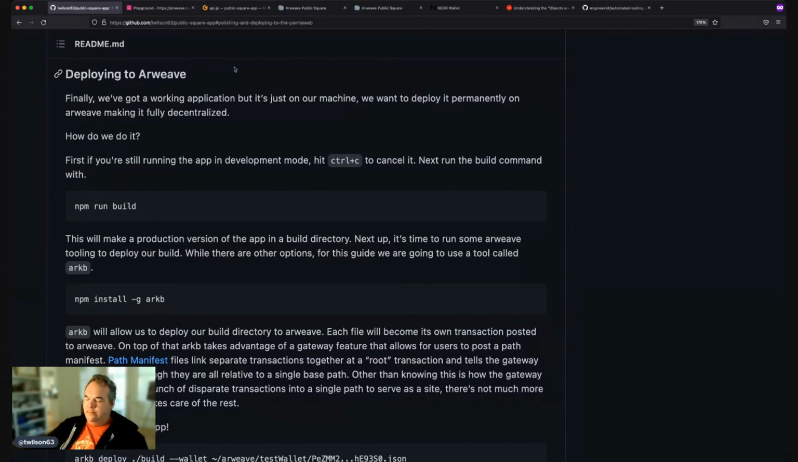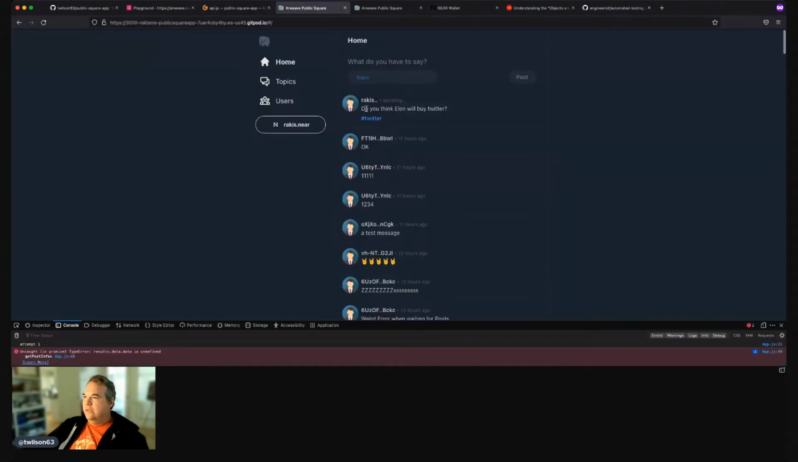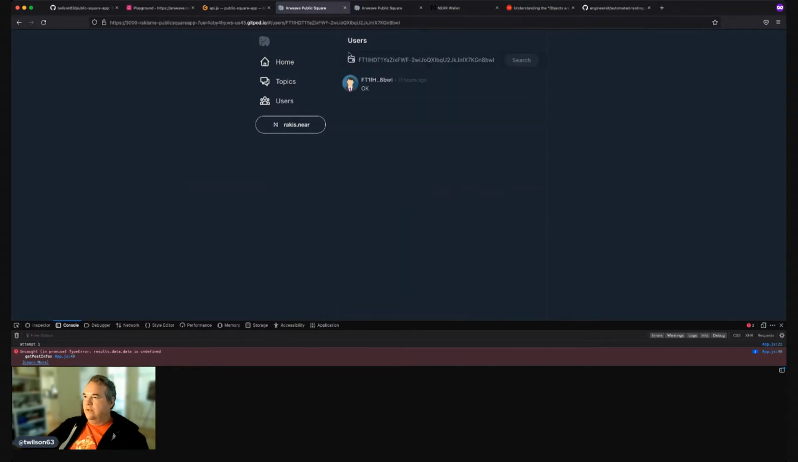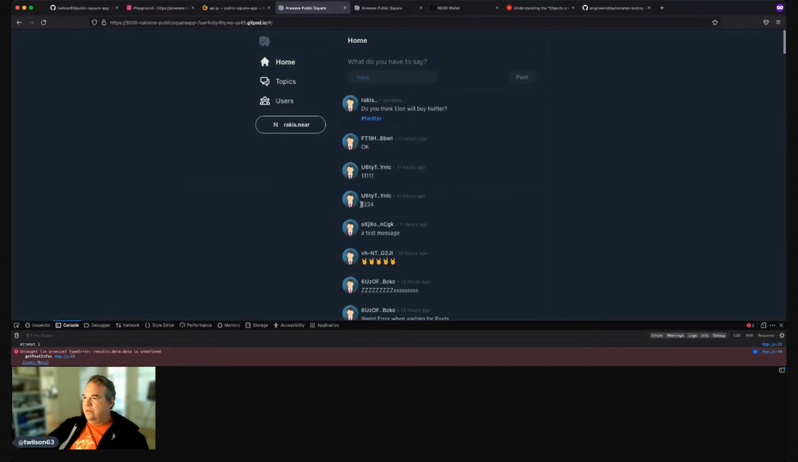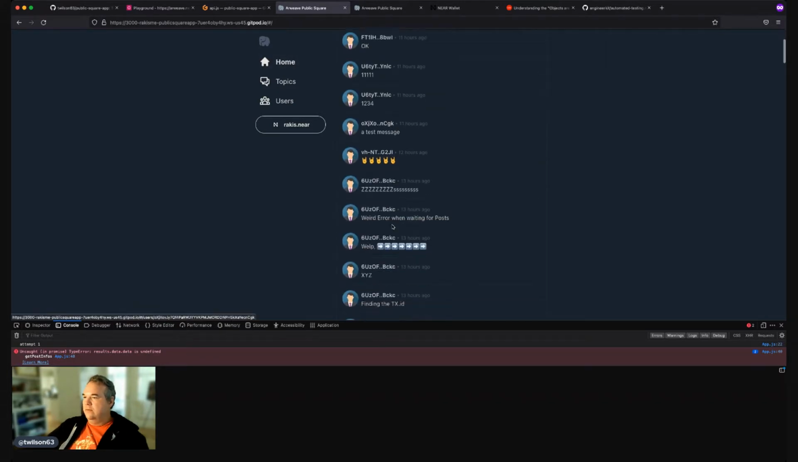We couldn't get the owner address link to work, and basically the issue was I had a typo in the API build query. I was missing a quote at the end here, and that was why it wasn't working. Now we can go and filter on an address, owner address, and see that it's working, which is pretty cool.